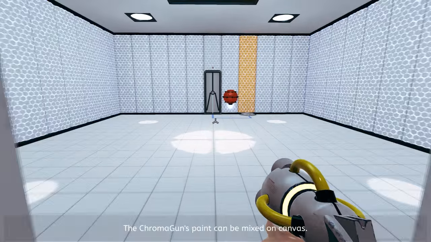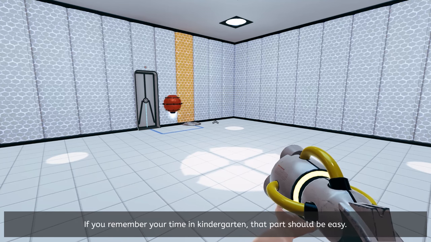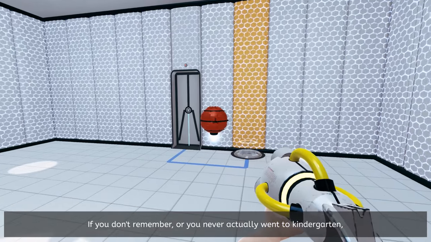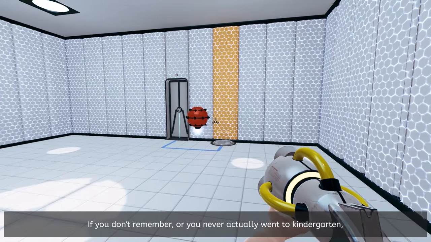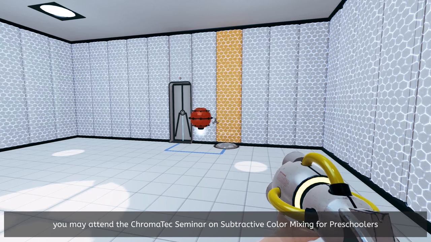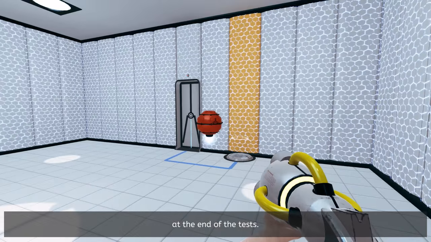Here we go. Oh, red. Chroma gun's paint can be mixed on canvas. If you remember your time in kindergarten, that part should be easy. That was a long time ago. If you don't remember or you never actually went to kindergarten, you may attend the Chromatech seminar on subtractive color mixing for preschoolers. Woo-hoo! At the end of the test.